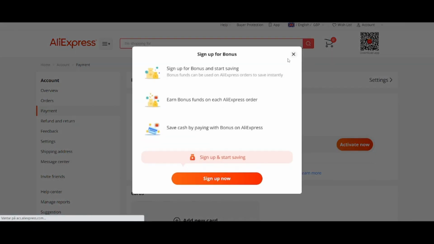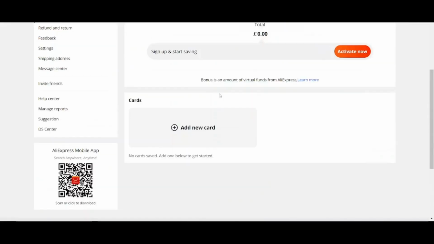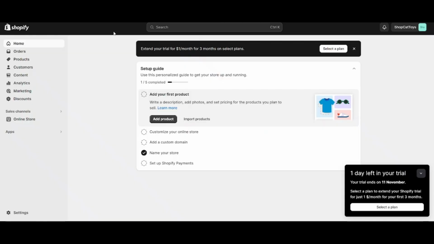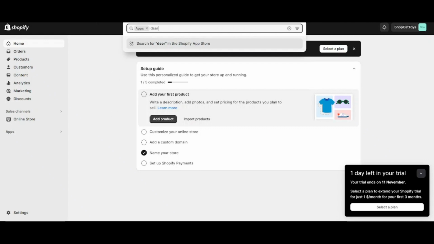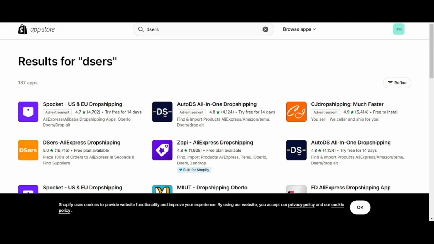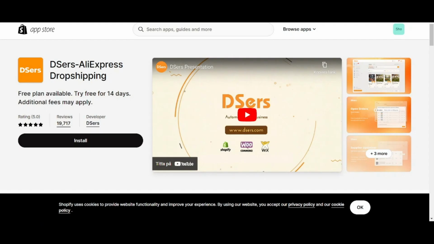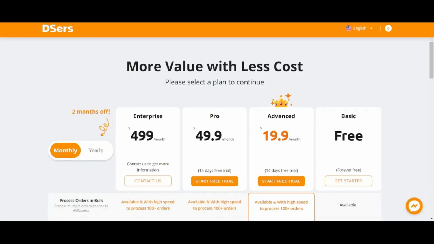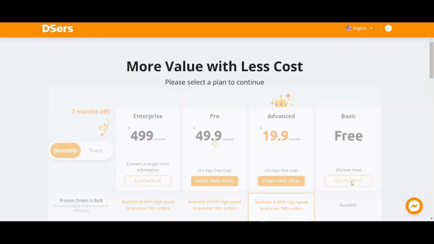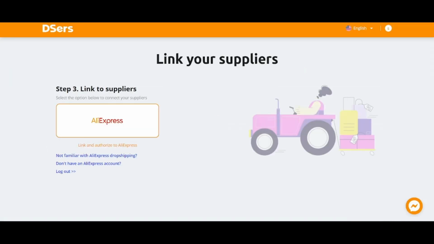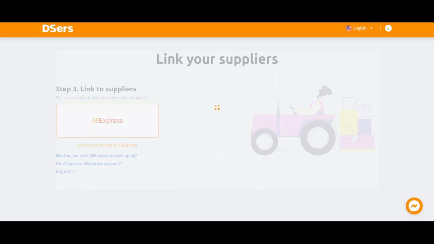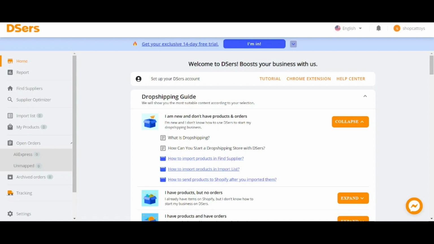Once your AliExpress account is set, proceed to Shopify to add the DSers dropshipping app. Click on Apps and search for DSers and then navigate to the Shopify App Store. Install the official DSers AliExpress dropshipping app and create an account. The free plan is sufficient. Link it to your AliExpress account and authorize it. Also install the Chrome extension to simplify product importing and order processing.